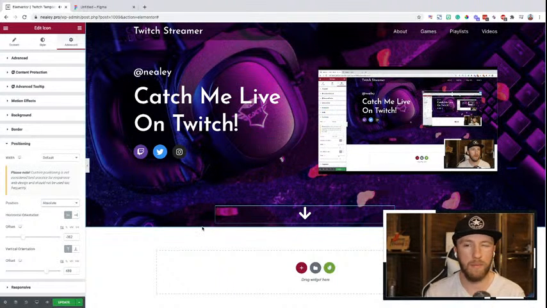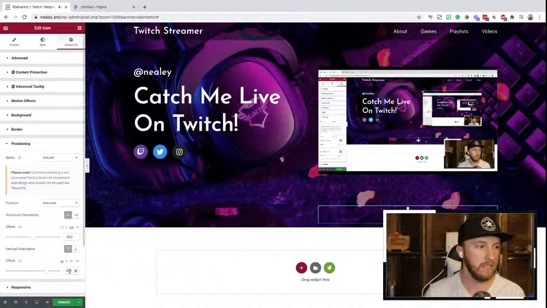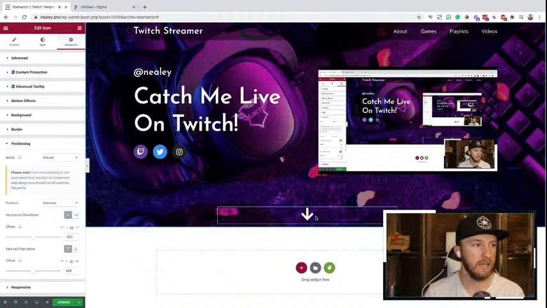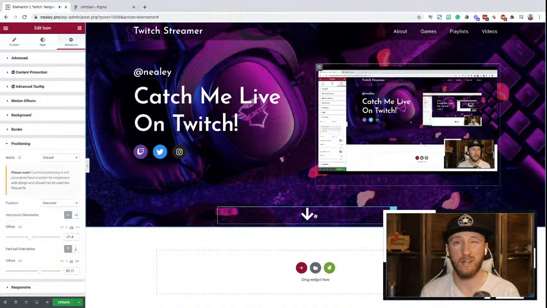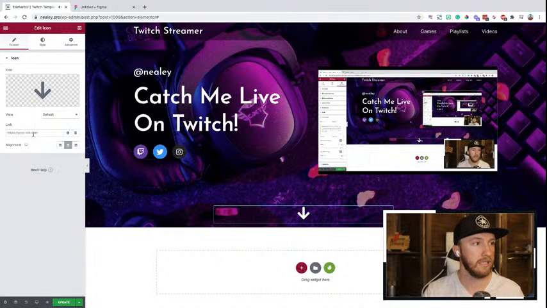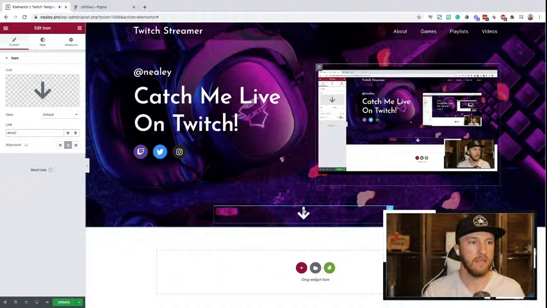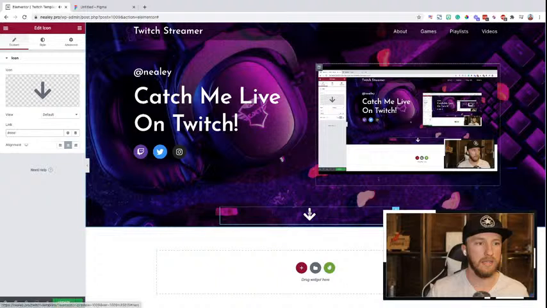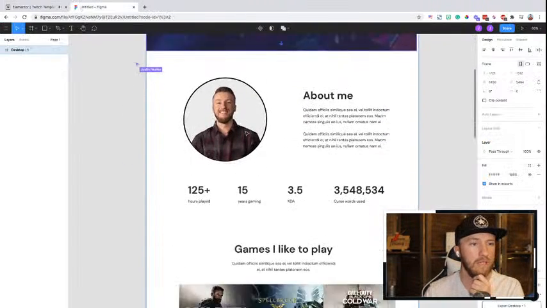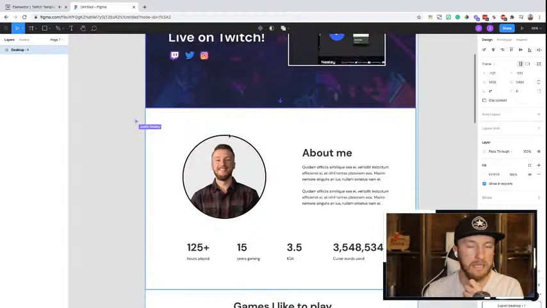It's not the best for responsiveness per se, but for things like this, it works out fine. I'll need to adjust it on tablet and mobile view later on, but for now we'll do this. And then for the link, I'm going to do hashtag or pound next, and you'll see why here in a bit. But on to the next section, we're moving and doing the little about me here.